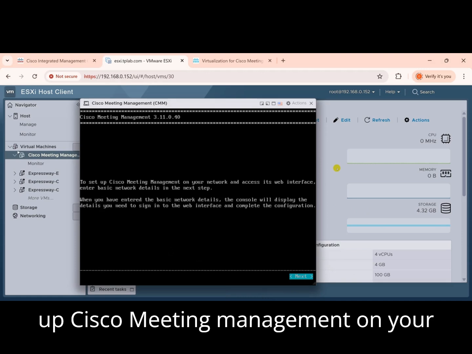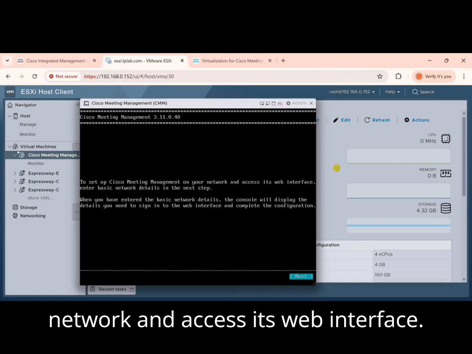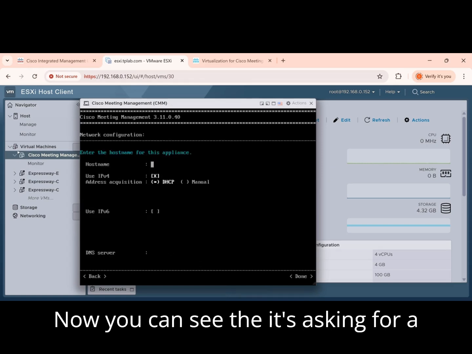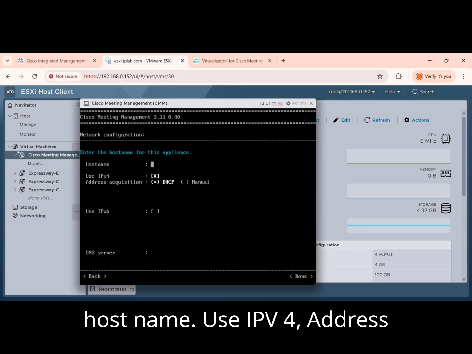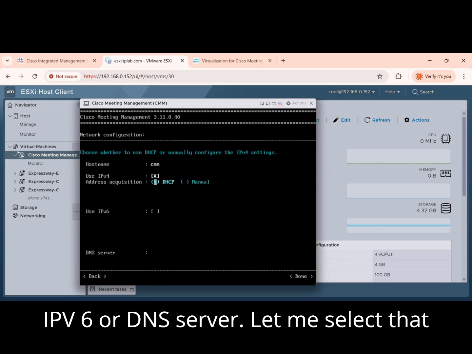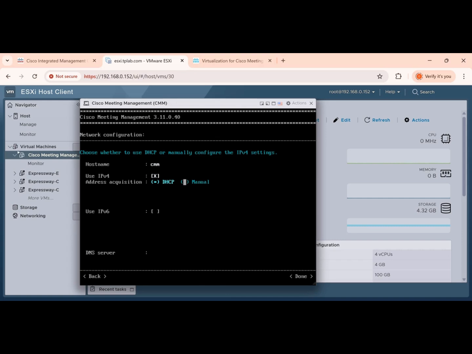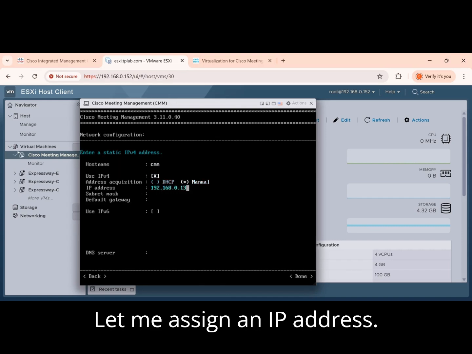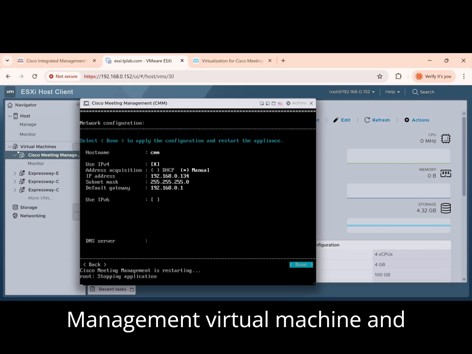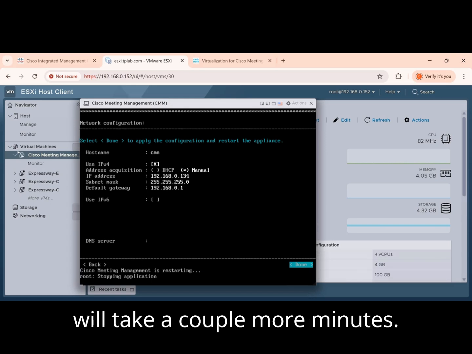To set up Cisco Meeting Management on your network and access its web interface, enter basic network configuration details in the next step. Now you can see it's asking for a host name, use IPv4, address acquisition as DHCP or manual, use IPv6 or DNS server. Let me select that option, manual. Let me assign an IP address. Click on done. Now it will reboot the Cisco Meeting Management virtual machine and will take a couple more minutes.